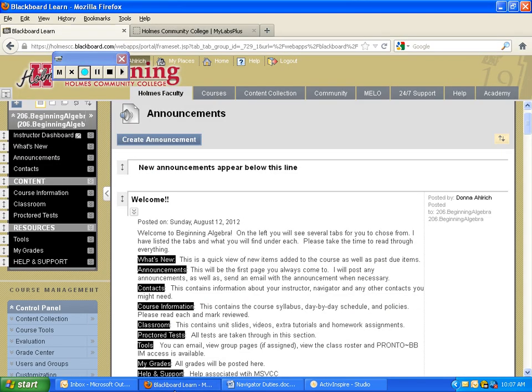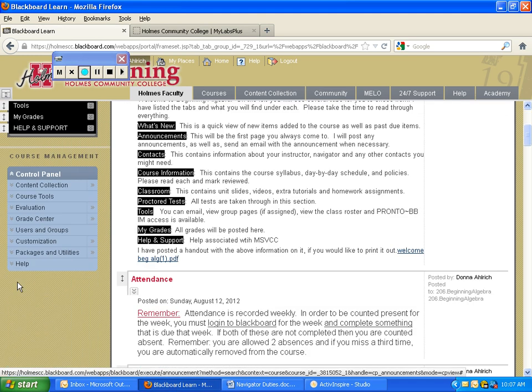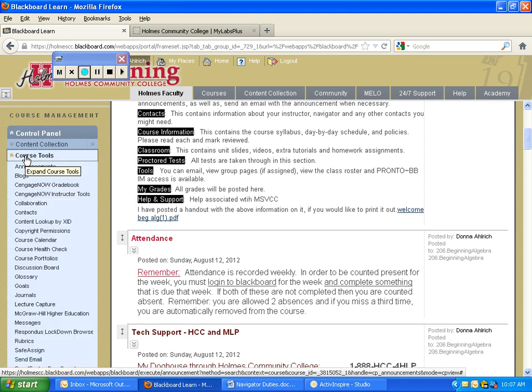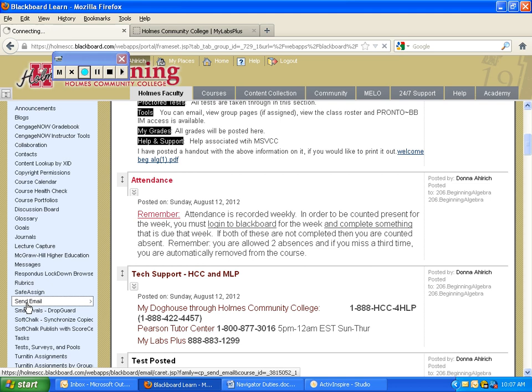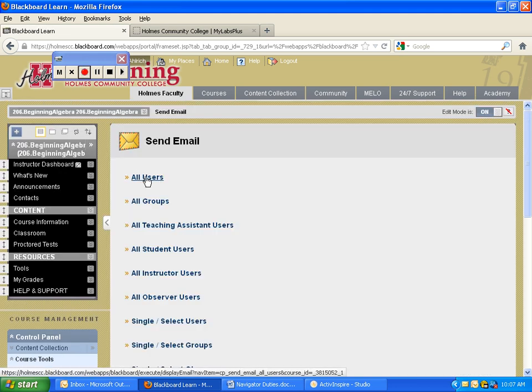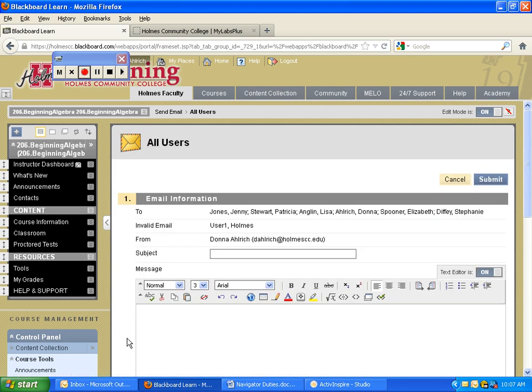To send an email in Blackboard, underneath Course Tools, you will find Send Email. You'll want to send it to all users. And then you can write it out and just have them send you that information back so we can have some type of record of who is in the class and how to get in touch with them.